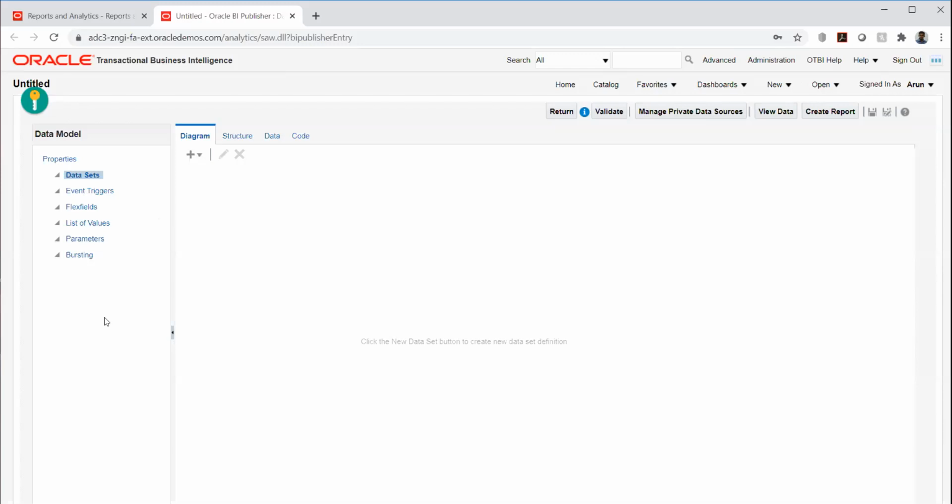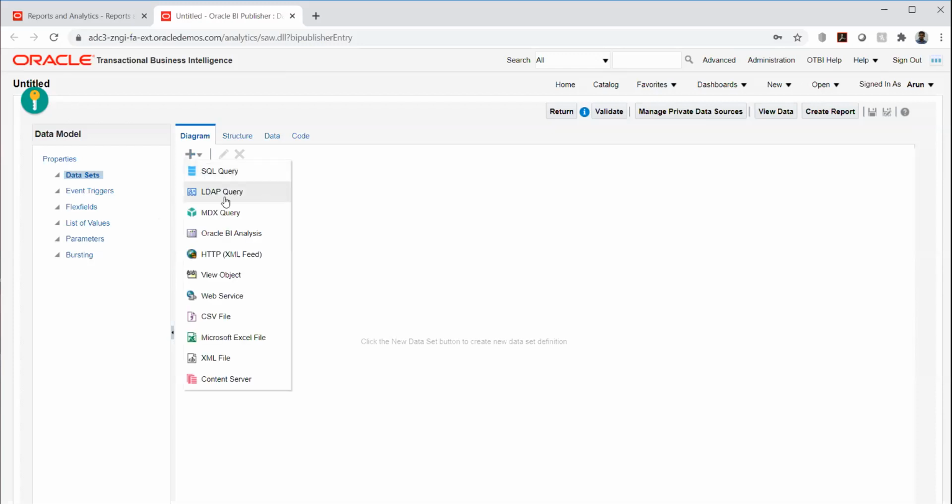I'm not that good in technical, so I'll just show the basic thing. You can try out the other options, like the triggers, the bursting, the parameters and the other options. Here, we have more options, like we create a source code, and based on that we can build this particular data model. Here I'm using the SQL query.